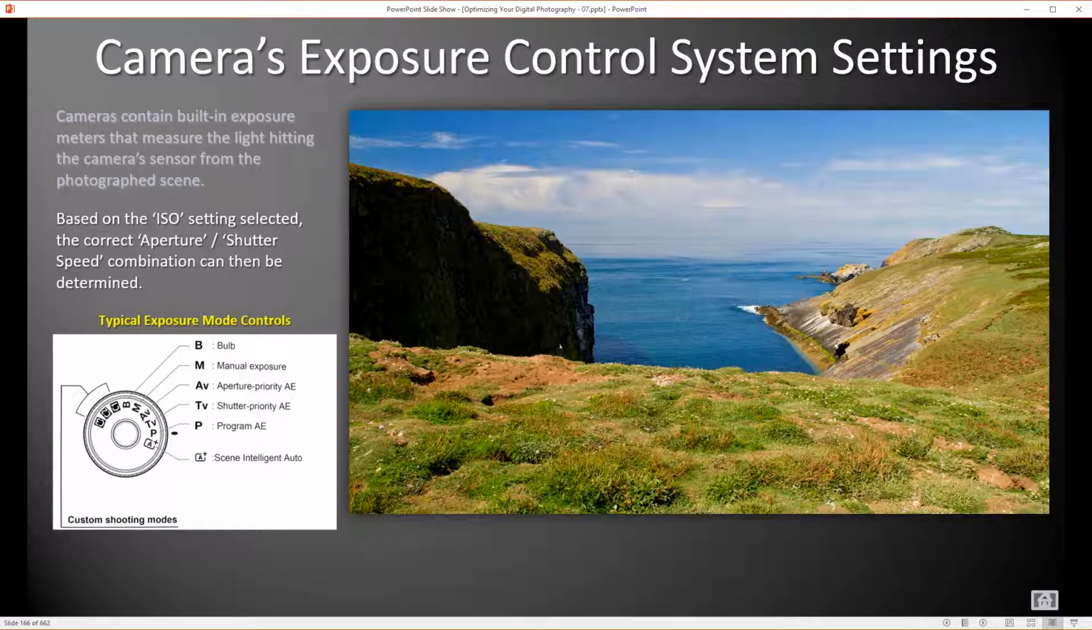Now these are typical exposure settings, an exposure setting dial on the camera. These two, P and intelligent auto settings, tend to set everything automatically. And for the serious photographer, these probably aren't the best settings to use. They're great for snapshots and things like that, but they are totally automatic. We also have some custom modes here, which if you're into custom modes, you can maybe set them.